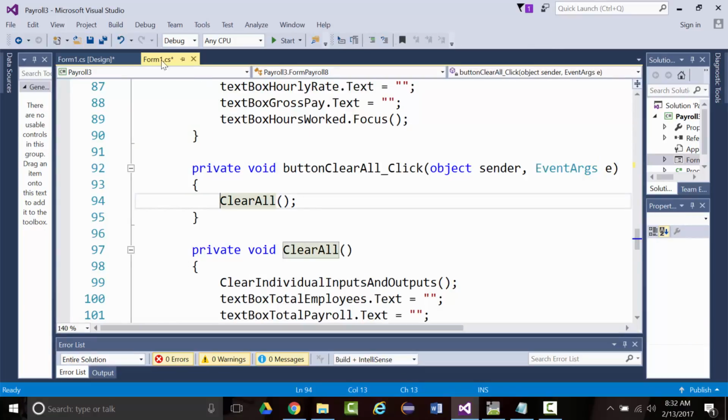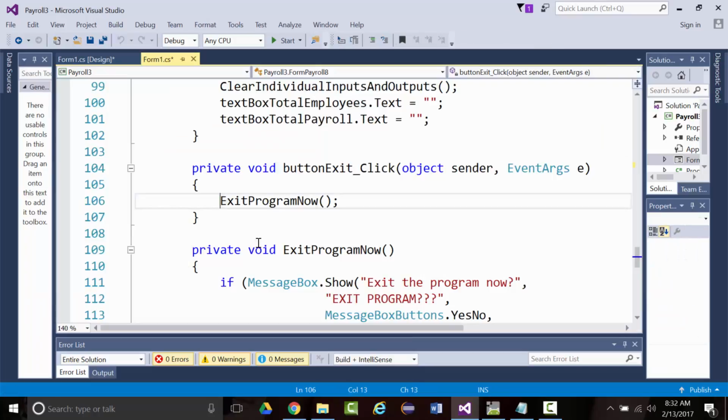It calls clear all. And here's exit, which calls exit program now. As we talked about last week, one of the reasons for doing it that way is if later we wanted to add, for example, menus. We looked a little bit at menus last time. Now I can call those routines directly, not having to worry about calling a button's click event.